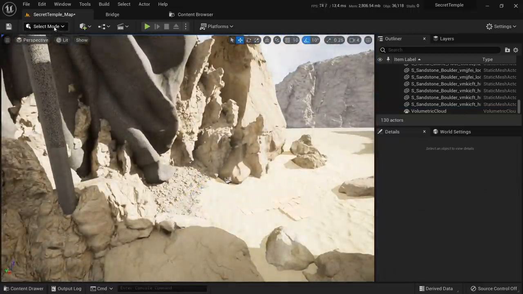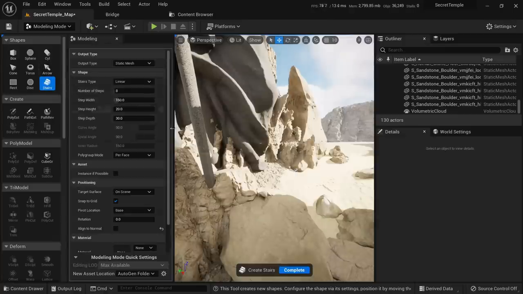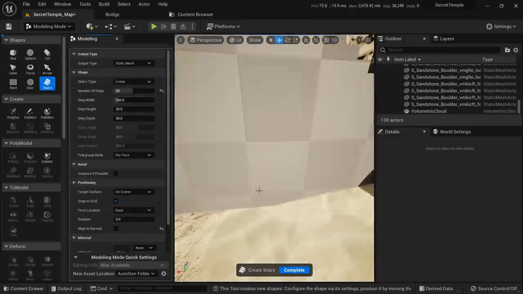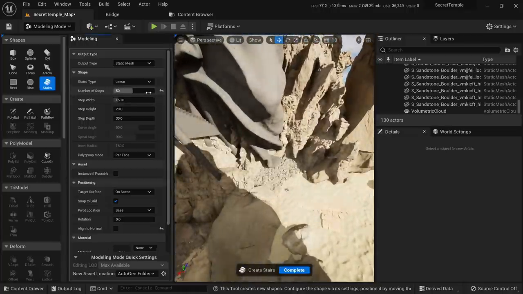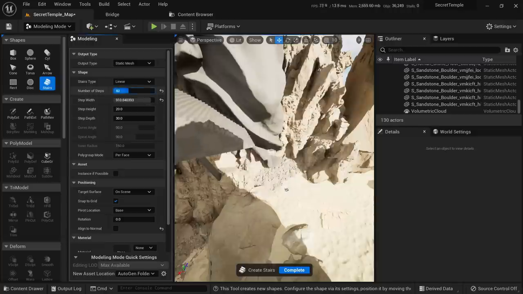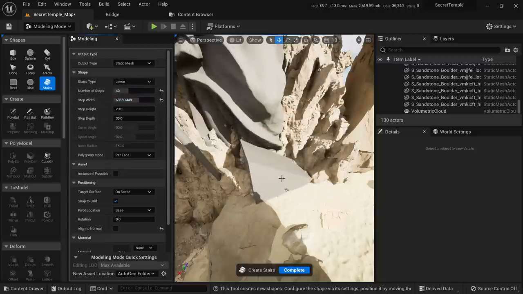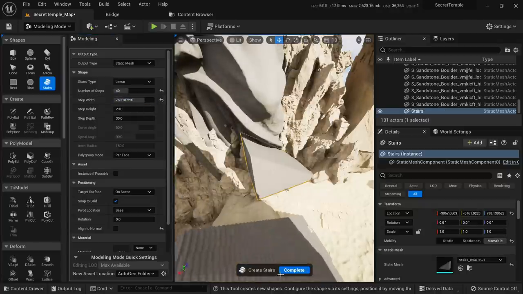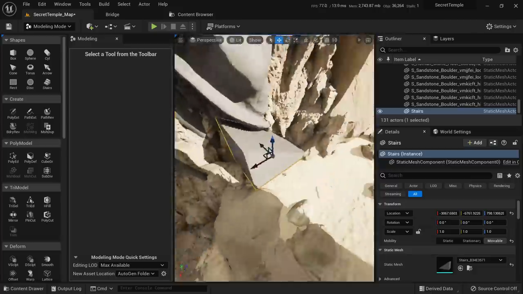I didn't create a bigger staircase, so I'm just gonna go here and increase the number of steps like this, and also the width, something like that, maybe. This looks good enough. Let's just put it here. Click. And now we have our staircase.